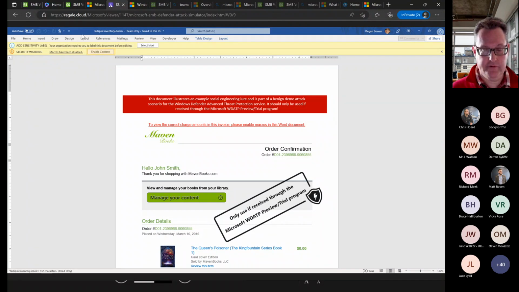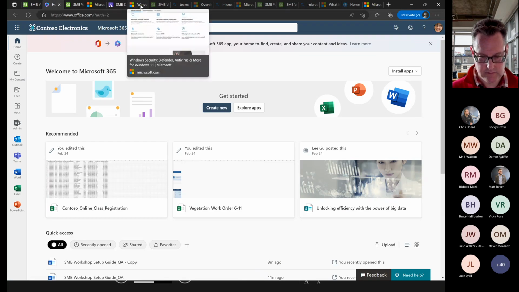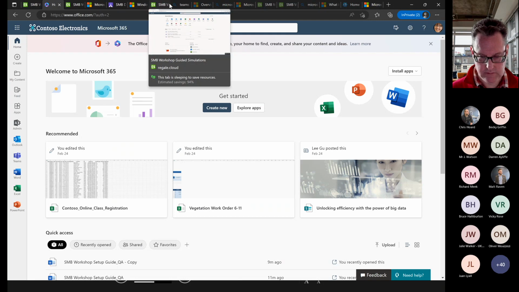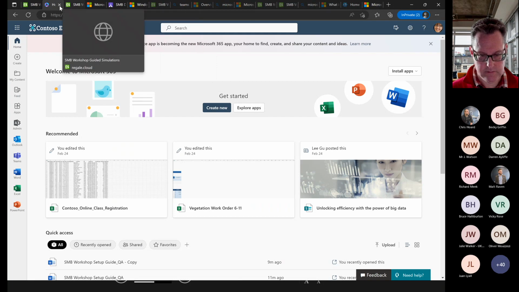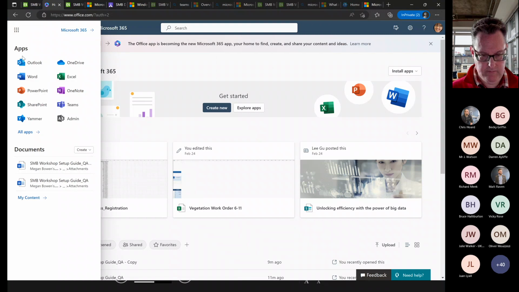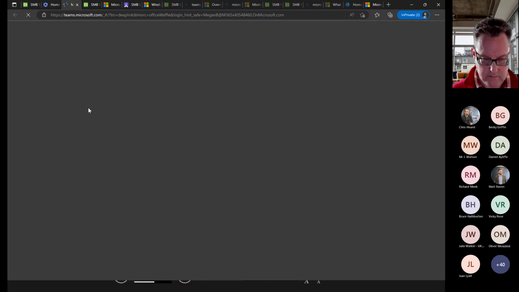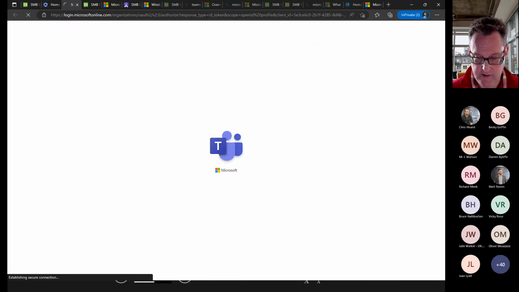Then we can also go back into our Teams environment. And inside of Teams, we have a collaborative space in which we can work.